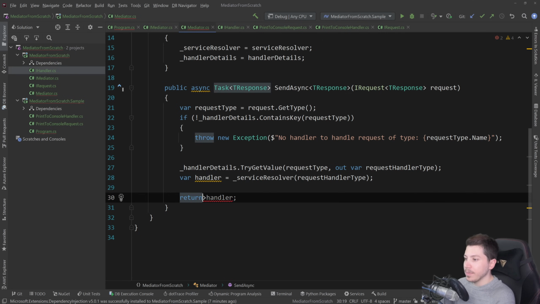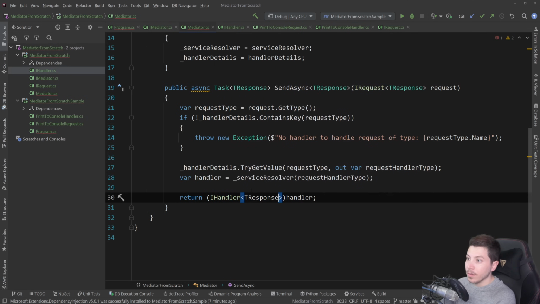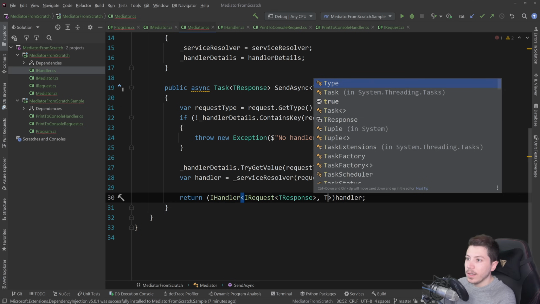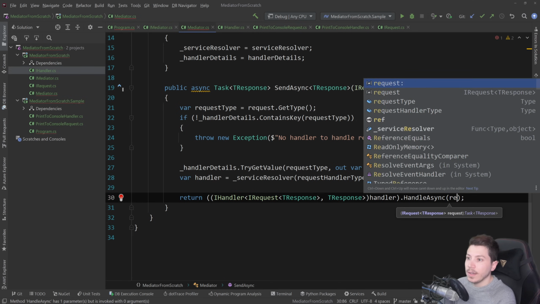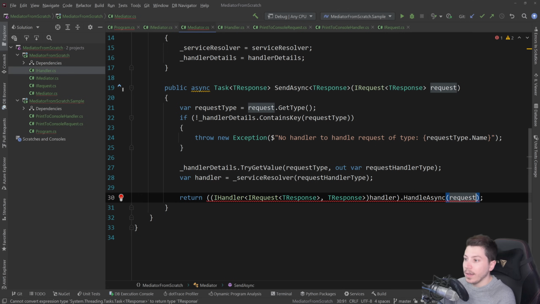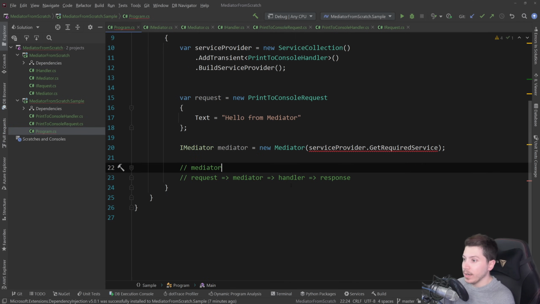If I say that I want this to be cast as an IHandler of TRequest, sorry, not TResponse, let me just grab that, IRequest of TResponse and TResponse. And then once I have that, I say HandleAsync and I give it the request, and I also await it. Happy days. This compiles, but this will not actually work, and I'm going to show you why. Let me show you in action.